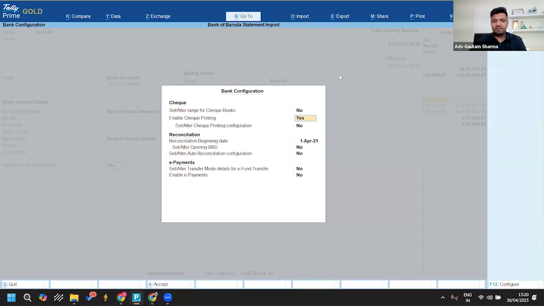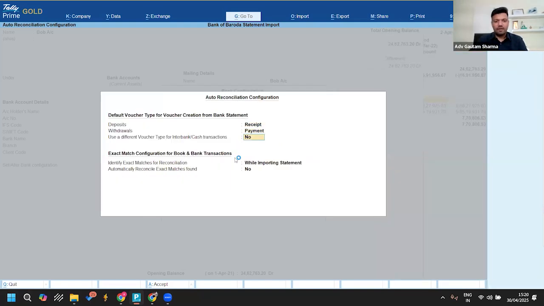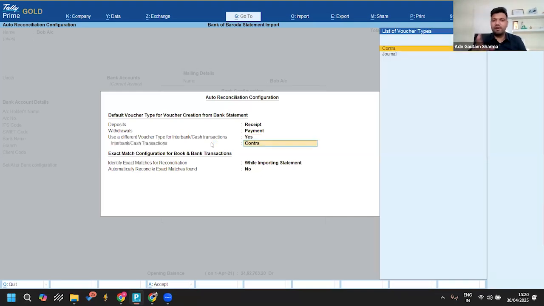After making that option yes, one more option is there: set alter auto reconciliation configuration. You have to make that also yes. And then here you can see the option, use a different voucher type for interbank or cash transaction. There you have to make it yes. By default, it will be no. Manually, you have to do this.